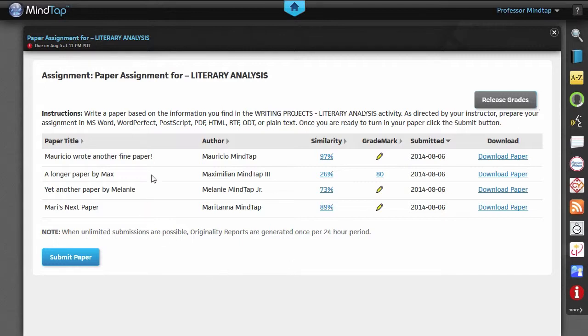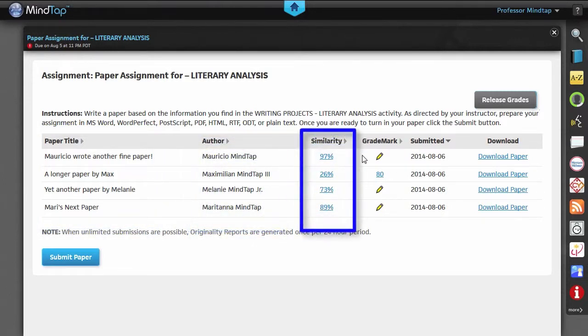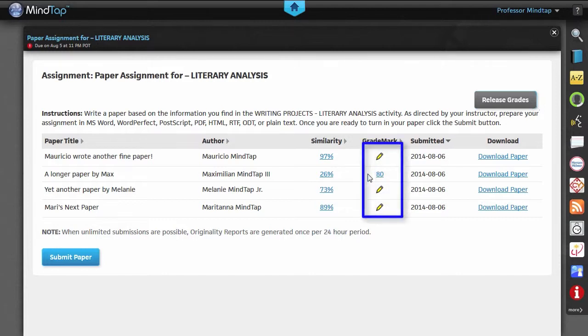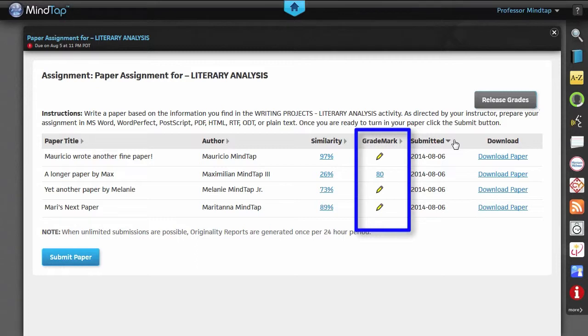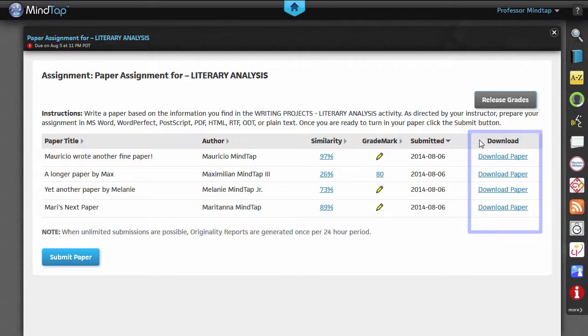Once the paper inbox is open, we'll be able to see all of the submitted papers for the assignment we want to grade. You'll notice the inbox shows paper titles, student authors, the similarity index. This is generated by the originality report, which compares the student paper against other papers and web sources. The pencil icon in the grade mark column indicates these papers have not yet been graded. Once papers are graded, a score will display here instead. You can also see the date a student submitted their paper, as well as download the papers if needed.